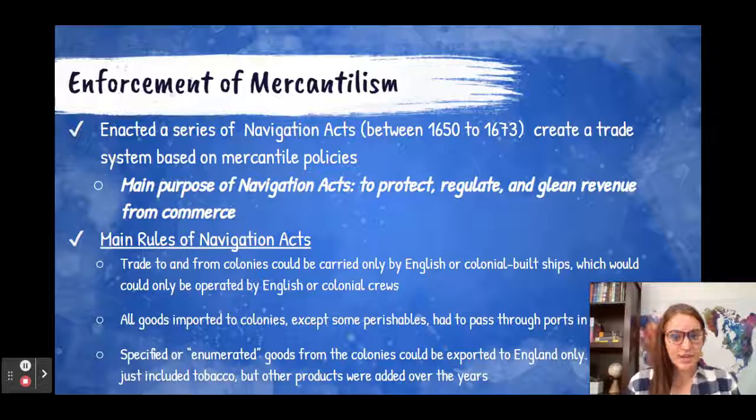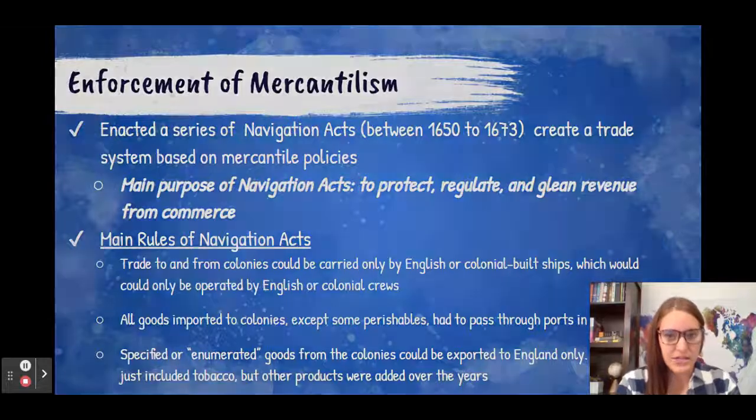So the main rules of the Navigation Acts as they pertain to the British colonies are that trade to and from the colonies may only happen on English or colonial built ships. Additionally, all goods imported to the colonies have to pass through ports in Britain, and then specific goods can only be exported to England, specifically tobacco, and then other products will be added. So let me show you how this actually works out.